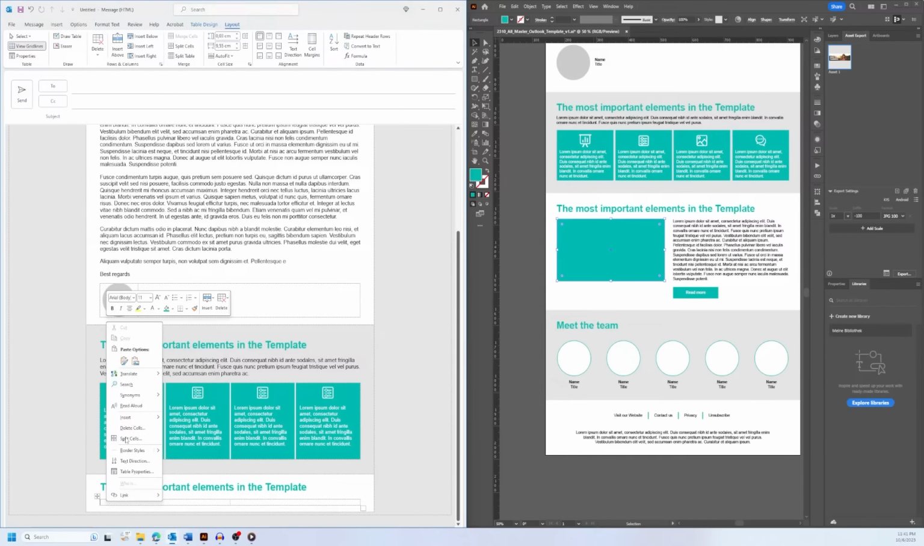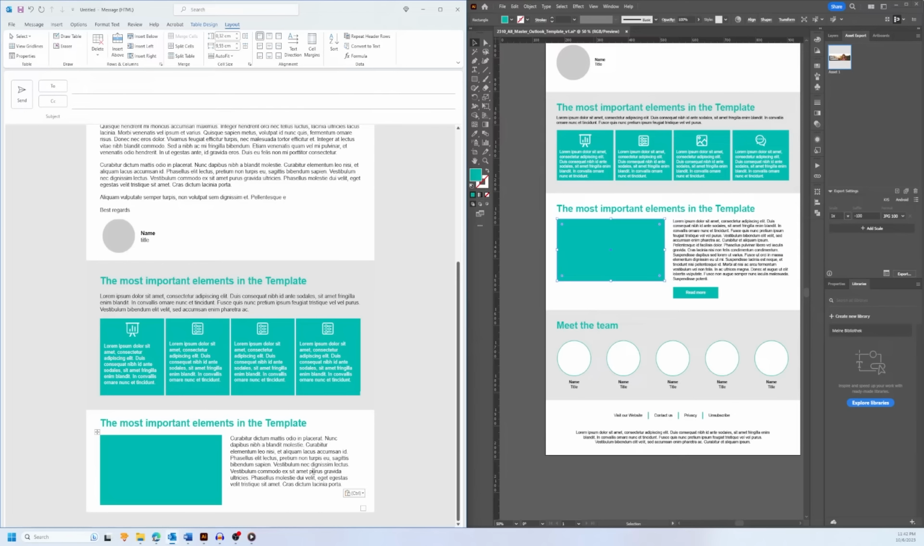You can see we have also spacing on the left side because I added 4 millimeters on the right side of the image, so it's now working good. We can again turn off the view grid lines and see how it looks like.